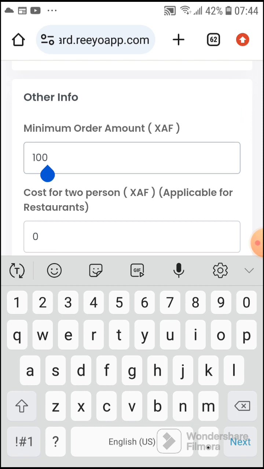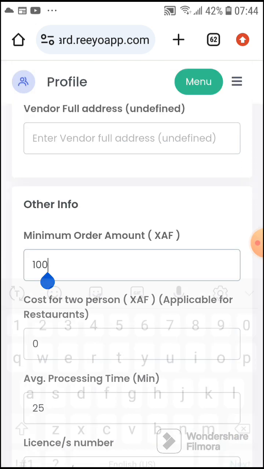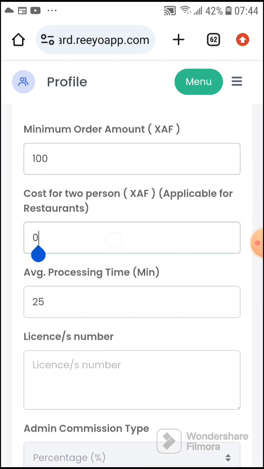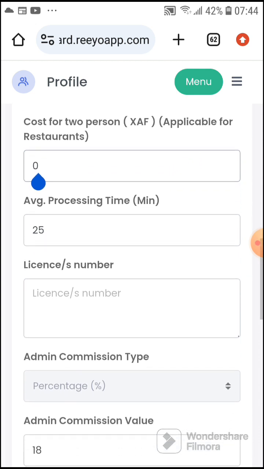Minimum order amount, you would want to put a minimum amount for your orders. Is it 1000? Is it 500 francs, the least cost of your food items? We want to put that in. This, you can put it if you understand the cost for two persons, right? But most times I would prefer for you to ignore that, as it would complicate the sales process. This is mostly for store location restaurants.